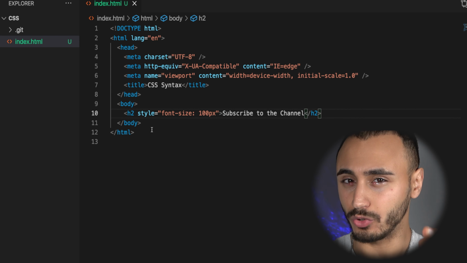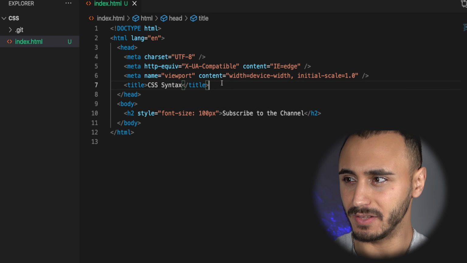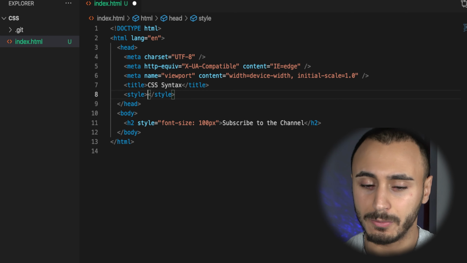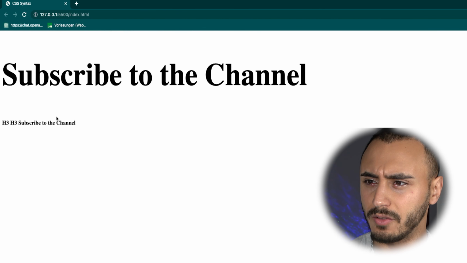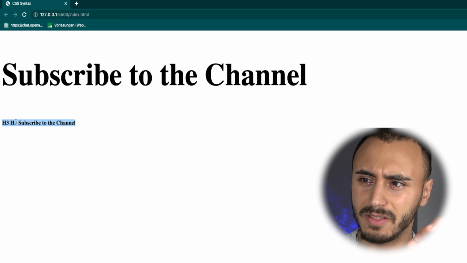Now the second way how to write CSS in your HTML is basically the style tag. You have a tag in HTML, it's called style, and you can write in it the CSS. So for example, let's grab our h3 here. So now just check, this is our goal here. Let's make this one here bigger.